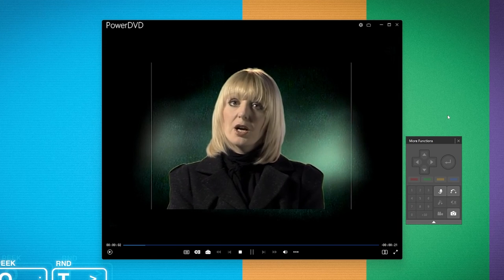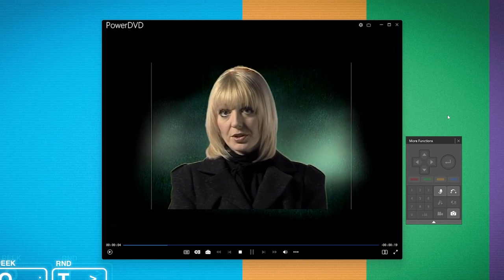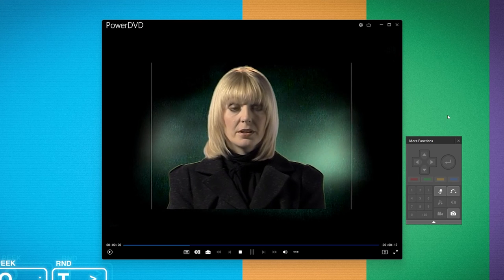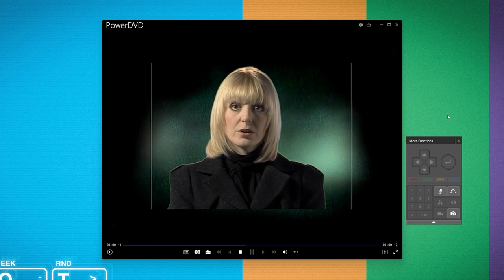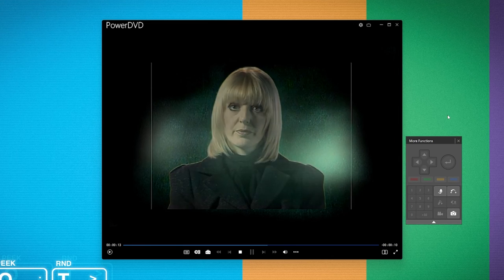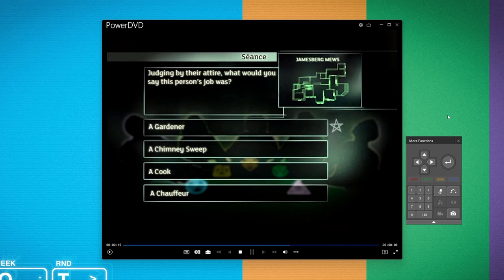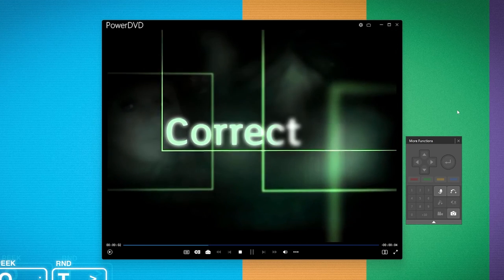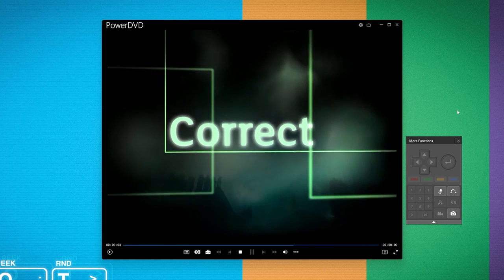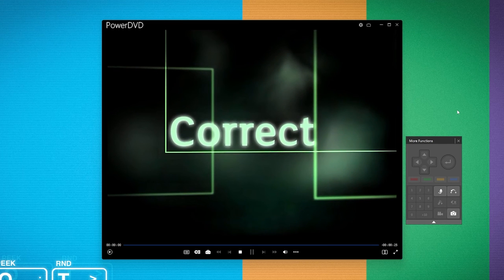Judging by their attire, what would you say this person's job was? A gardener? A chimney sweep? A cook? Or a chauffeur? Well, now we know it's not a man. Although it could have been a grandfather, I suppose. We had a tray of food. Let's go for a cook. I guess that tip turned out to be accurate.